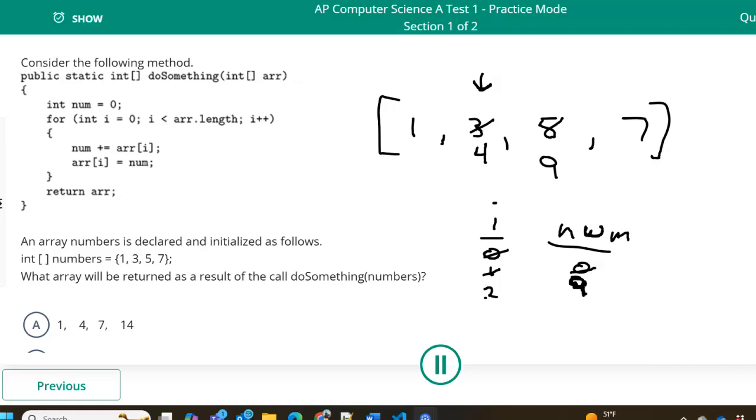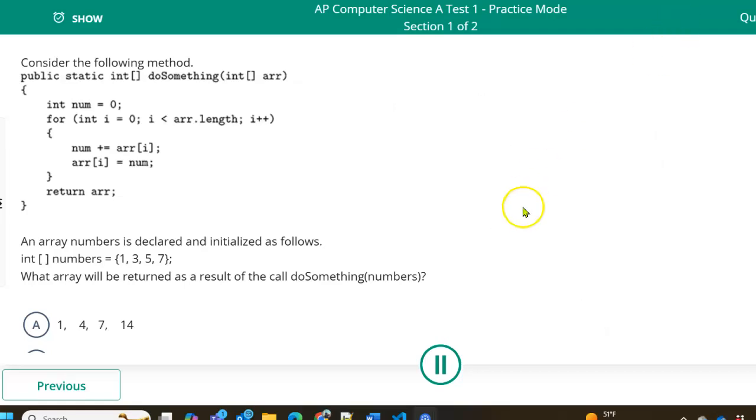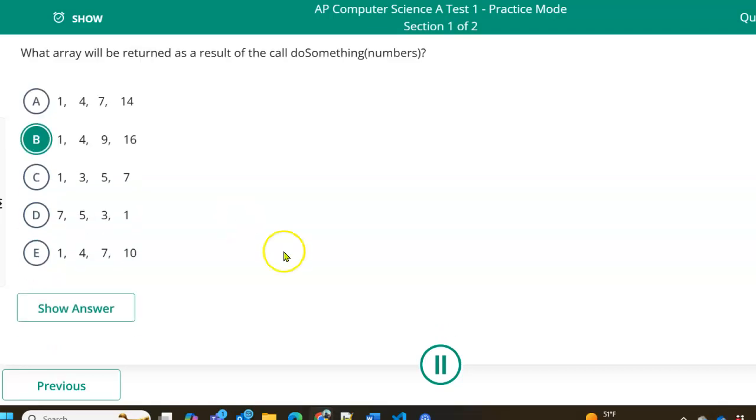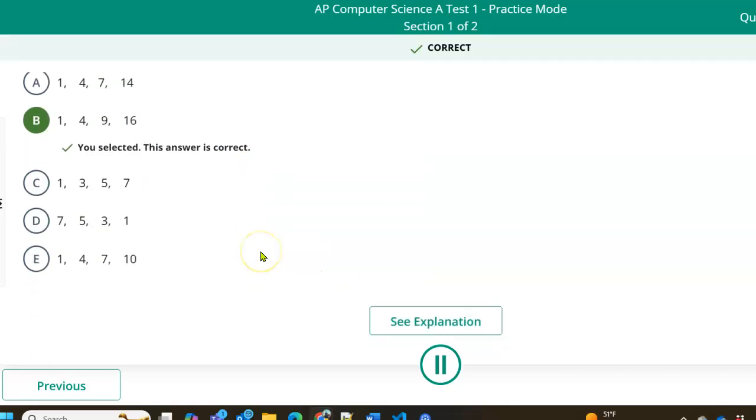All right. i goes to 3. num plus equals array[3], so num is now going to equal 16. array[i] equals num. That's 16. Return array. All right, we're done. 1, 4, 9, 16. Okay, scroll this. 1, 4, 9, 16. It's right here. Show answer. That is correct.